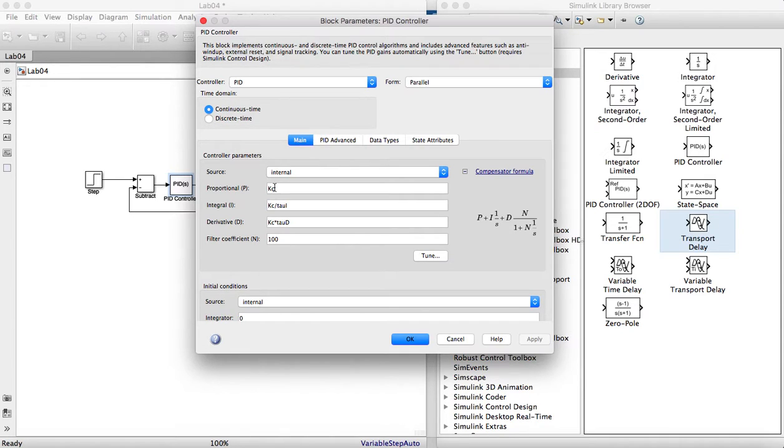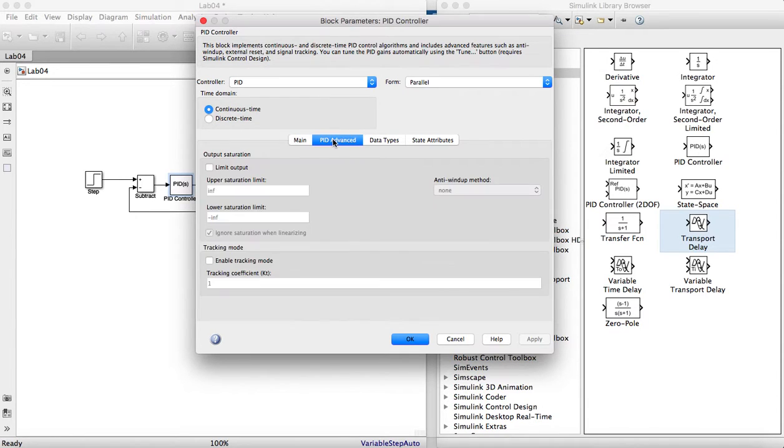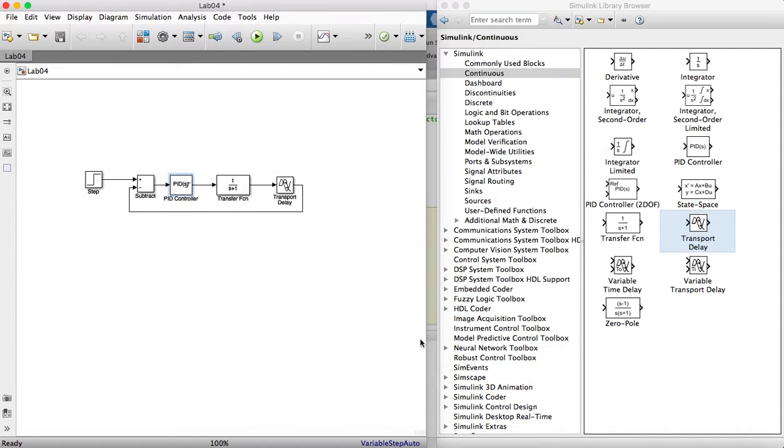To limit the output of our controller in MATLAB, we start by clicking the PID advanced tab, and then we will see we have output saturation and limit the output. By checking this box, we will see that the upper saturation limit and the lower saturation limit options will be unfaded, and then we can put 15 and minus 15 as the limits. And then we apply, and then we click OK.